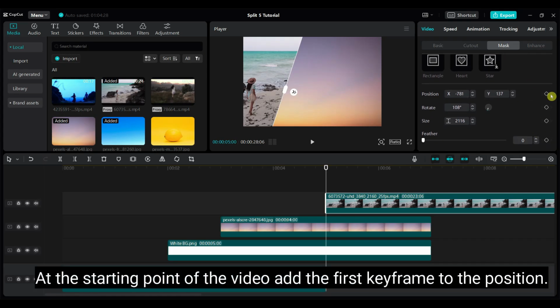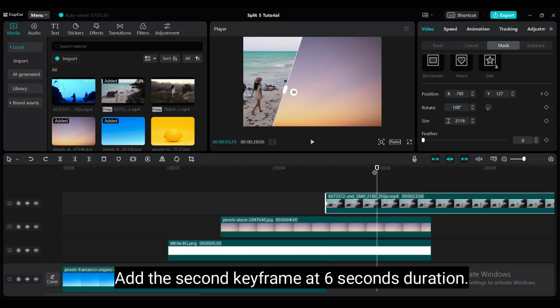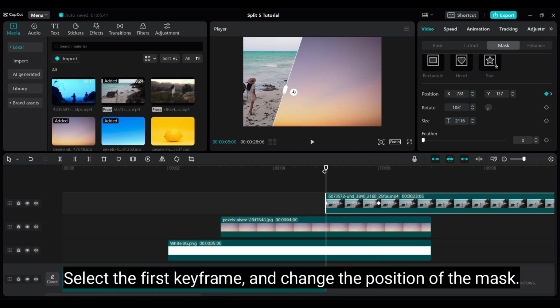At the starting point of the video, add the first keyframe to the position. Add the second keyframe at 6 seconds duration. Select the first keyframe and change the position of the mask.